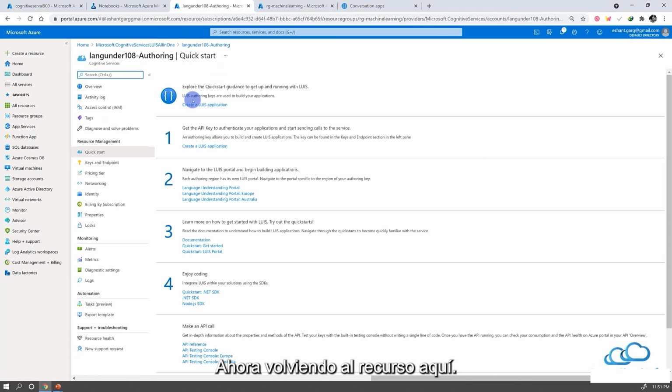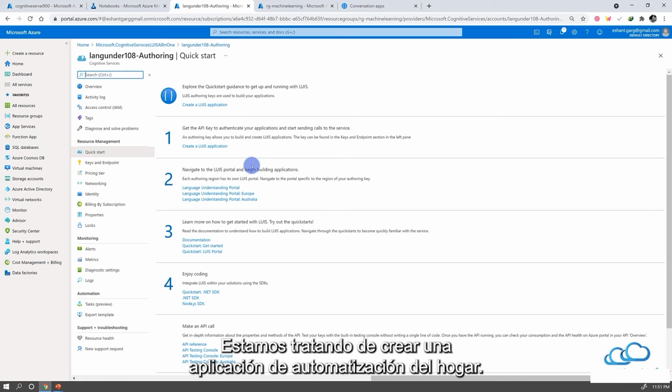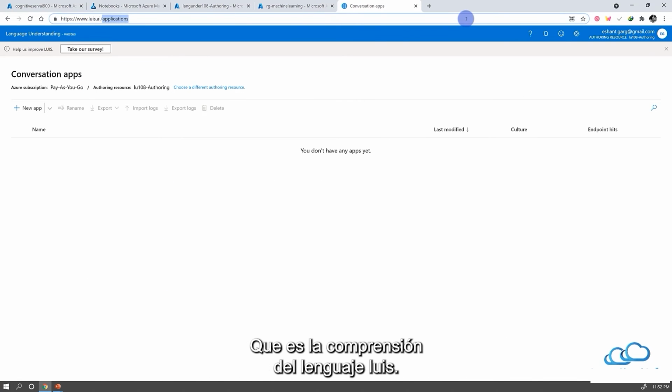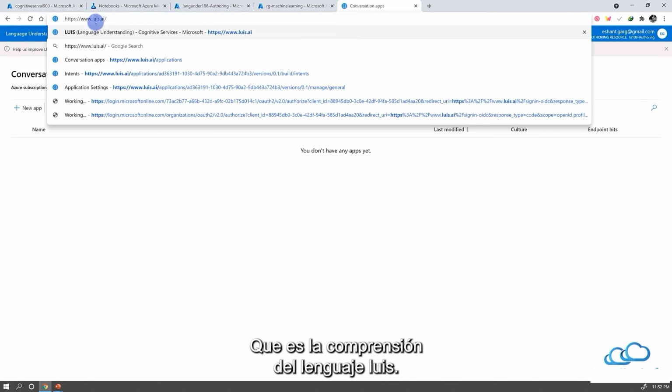Going back to the resource, what we are trying to do here is create a home automation application. In this application, if I provide input like turn on the fan, switch off the light, or turn off everything, then the app should be able to take action on this input. To create this app, we have to open another portal, which is LUIS, luis.ai.